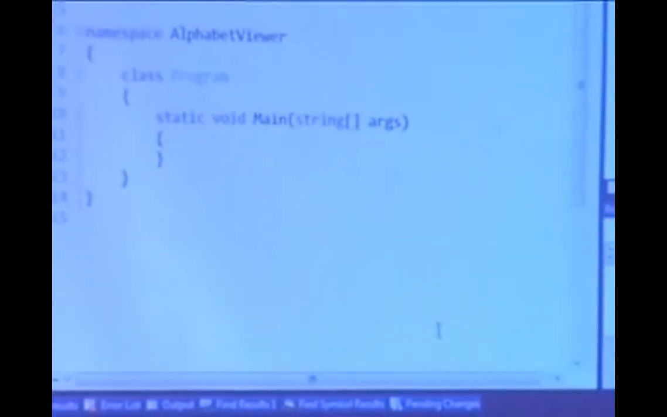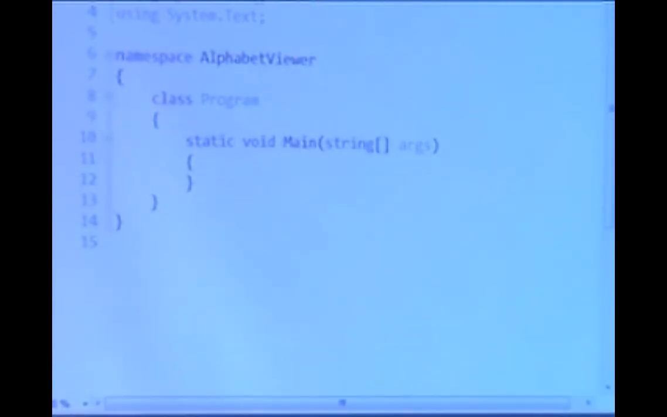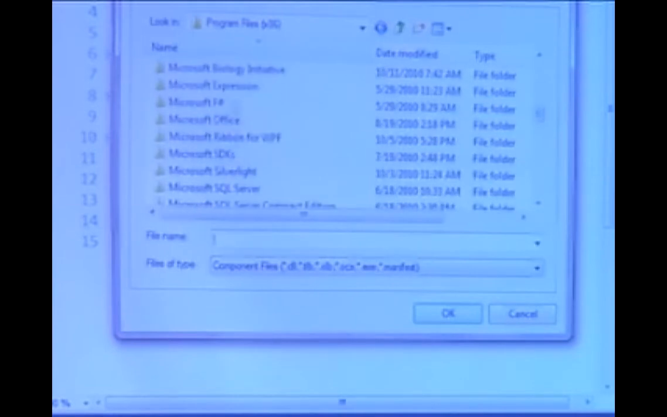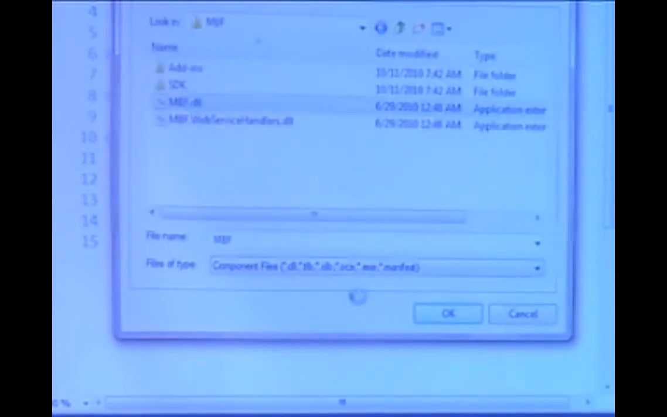Now, the very first thing that I'm going to have to do in order to use MBF is add a reference to that core MBF assembly. That's the main one. Almost everything is included inside that particular assembly. The way we get to it is we just go over here to our references, say add a new reference, and we browse to the program files x86, Microsoft Biology Initiative 10 MBF, mbf.dll.